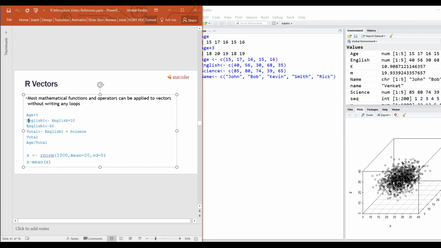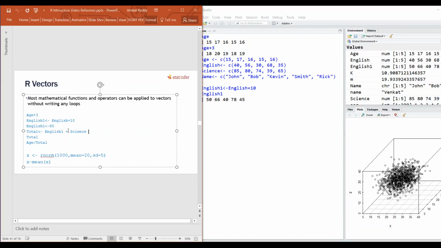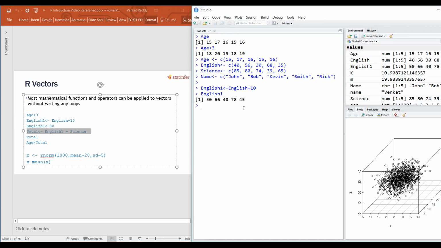Let's say I want to create a new variable called English 1, and what I would like to do is English plus 10. So English 1, this is the value 50, 66. Basically, I added 10 to each of the elements. Then I'm creating a new variable called total. Go ahead and do it along with me.